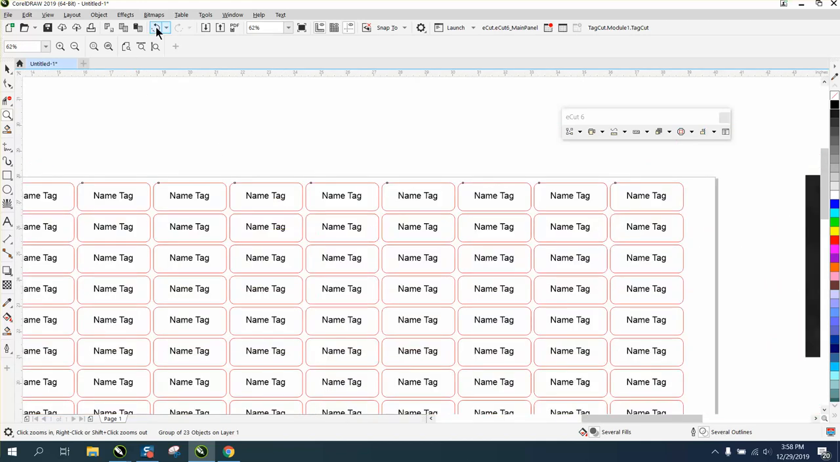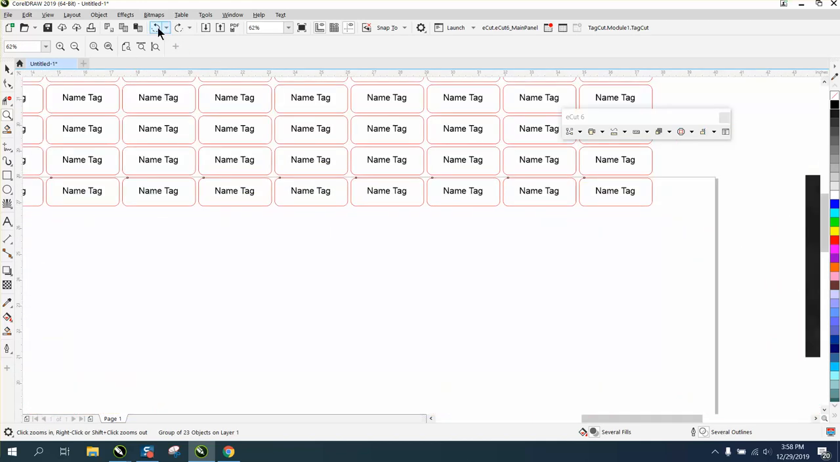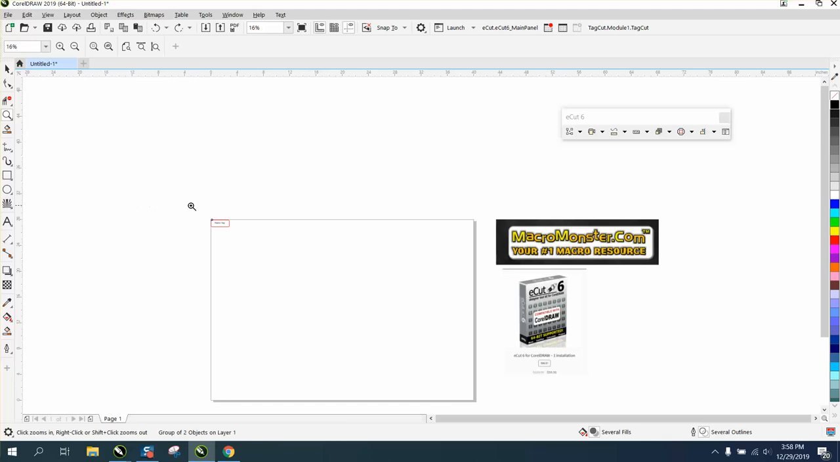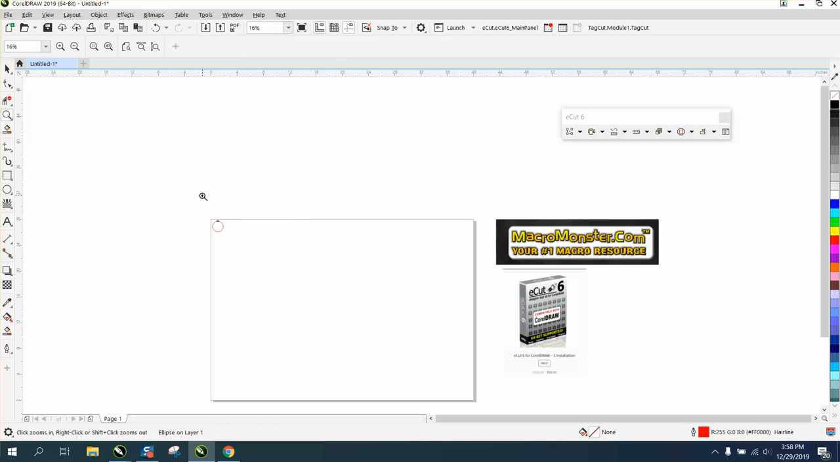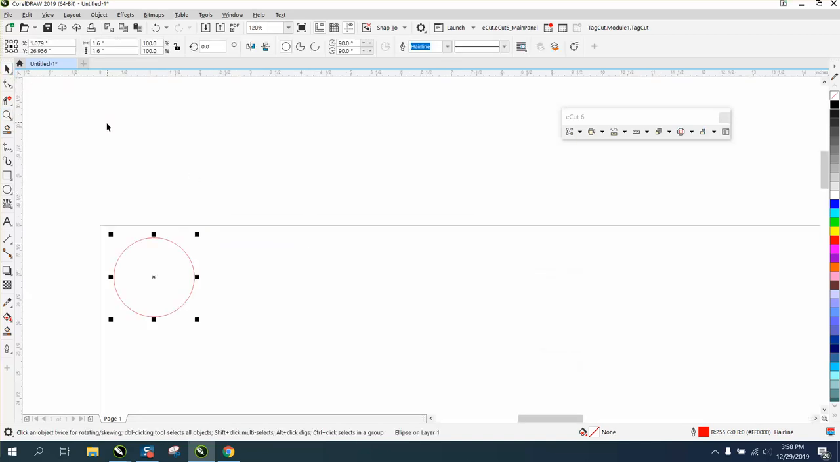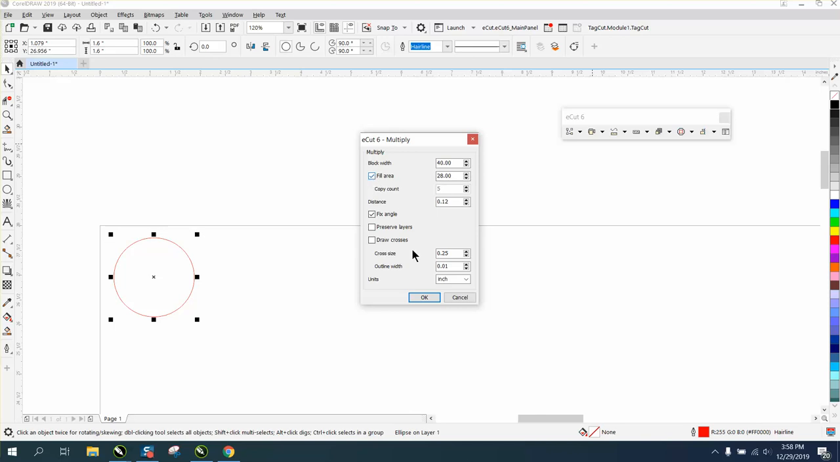So let's just back up here and let's just say you want a bunch of circles. And this is almost like nesting. Well, it is. It's actually underneath the nesting idea. But we've got a circle, and we want as many of them as we can put in our laser and just cut them out. Multiply. We're going to fill area. Let's make the distance between them a little bit less. Hit OK.